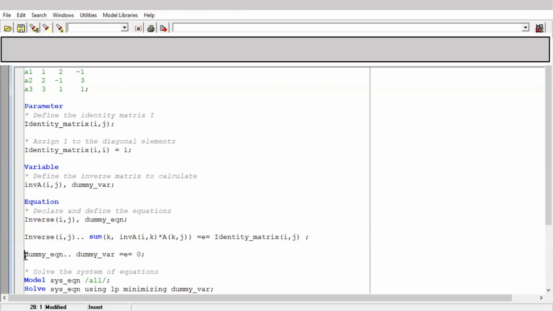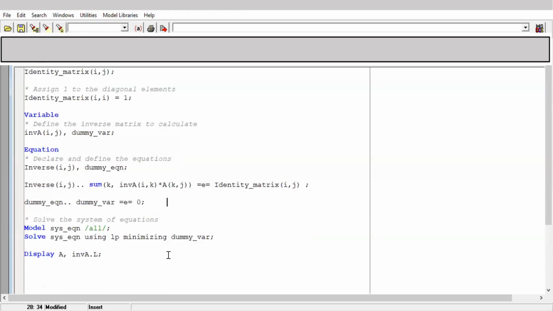Now the dummy equation stays the same. The dummy variable is equal to 0. This is not relevant, but it's just there to enable us to minimize this dummy variable. Then you create a model. I call it system equation, just whatever I like. Then solve that using LP, minimizing the dummy variable. Then display the matrix and display the inverse of the matrix.